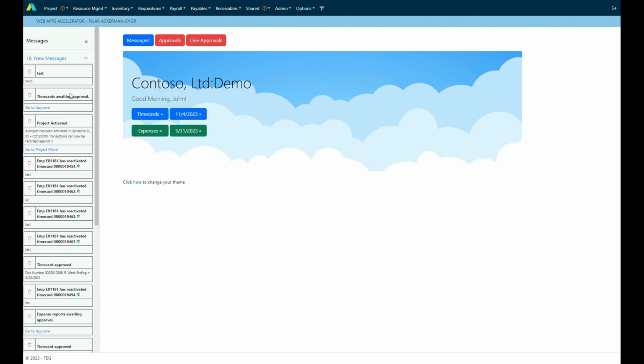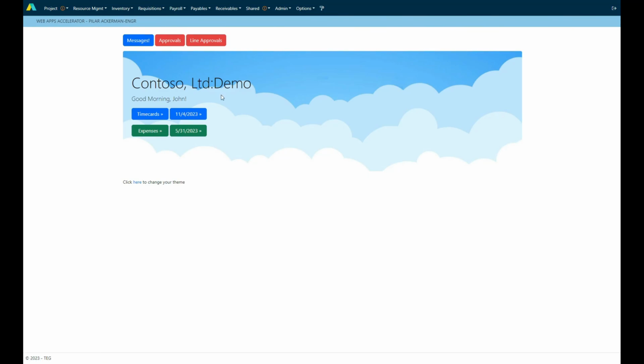Approvals and line approvals, we will talk about those a little bit later. But again, they only appear if you have something to approve. Same thing with time cards and expenses down here. The time card and expense reports that are showing here for November 4th and May 31st show up because they are the oldest in-process documents I have for those types of documents.